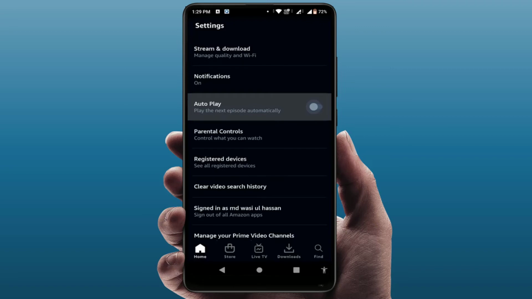That's it. So from here, you can easily disable the autoplay video on Amazon Prime Video.